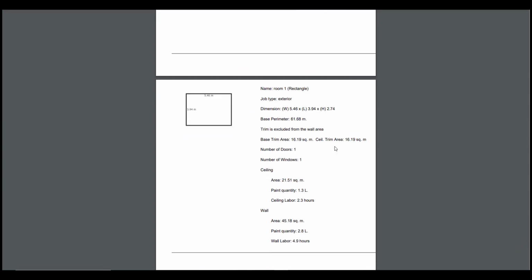Below, you can find more detailed information for each room with a visual diagram here and basic information such as the job type, the dimension, the base perimeter, whether or not the trim is excluded from the wall area, which it is in this case, trim areas for both the base molding and ceiling molding, numbers of doors and windows, and also 2 sections for the ceiling and wall, both containing the area, the paint quantity needed, and the labor needed to paint these 2 areas. This is pretty useful for when you want to paint either the ceiling or the wall but not the other.